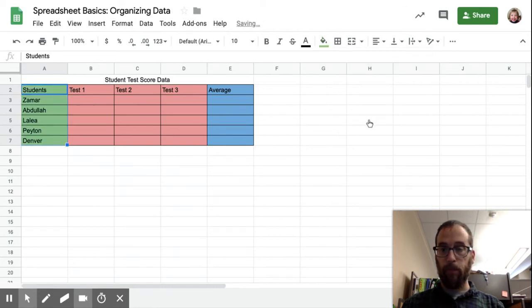There we go. Now I have created a data table. When I am ready to enter data, I can simply type the scores of each student into these boxes, and eventually I'm going to instruct the spreadsheet how to find an average. That is how you create a data table in Google Sheets. I hope this helps.